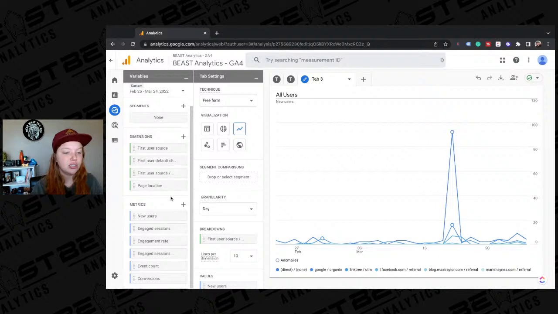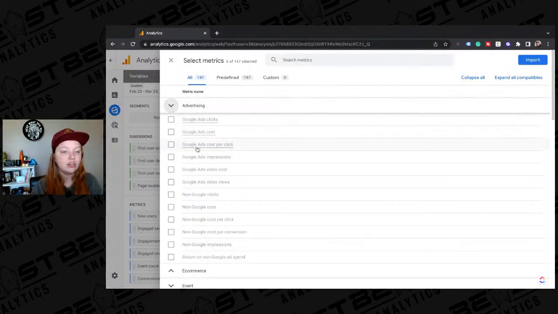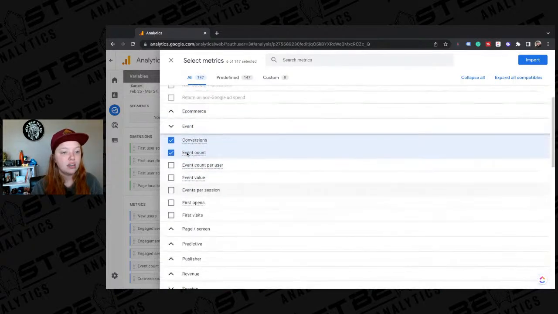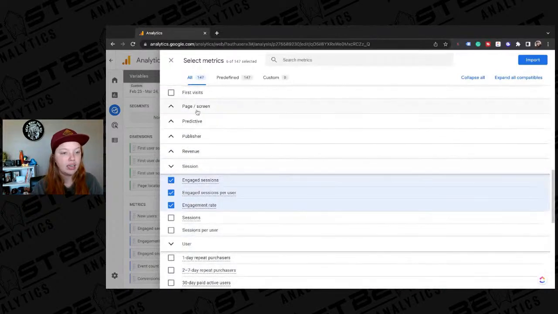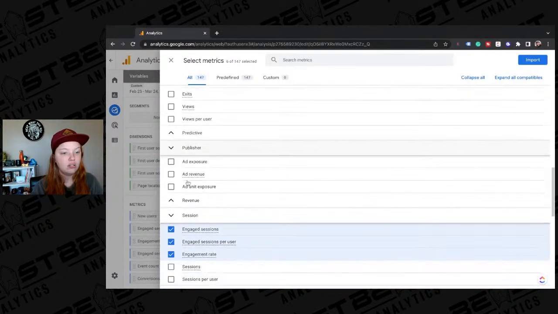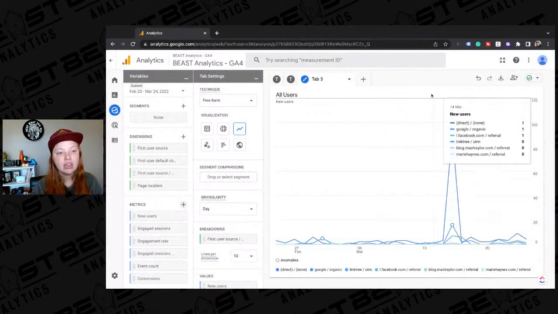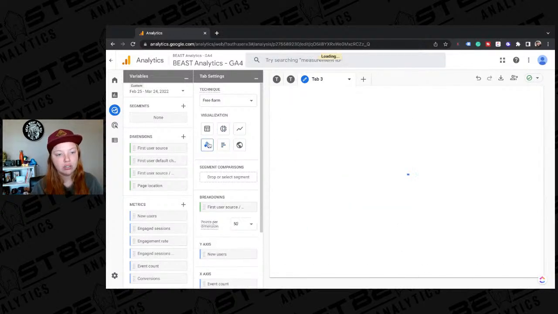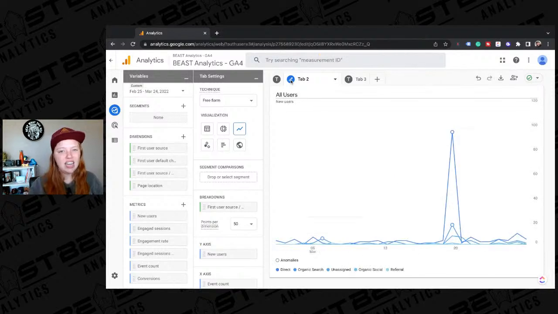Add your dimensions and metrics. This is a cool way to see all of the metrics that are already in GA4. Here we've got all the ecom stuff, which is a whole nother ball game. All sorts of awesome things. And then you can kind of visualize them however you want. So, you get all these options. And you can create tabs through them.